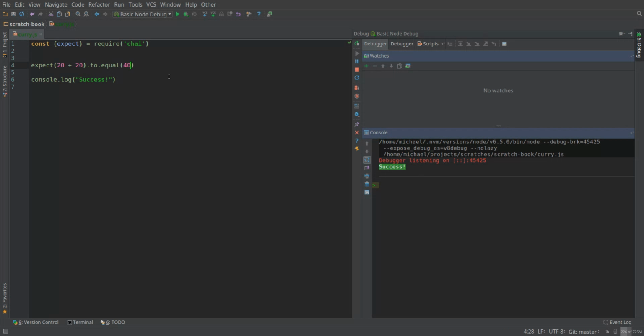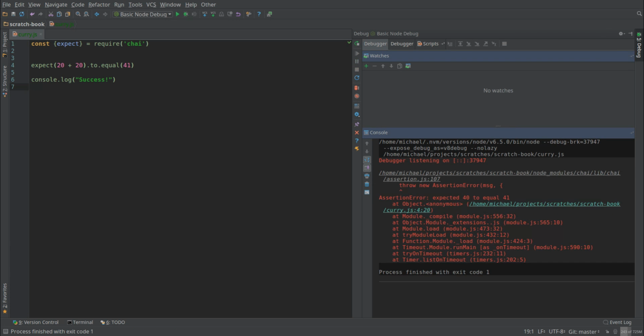You still might think I'm a little crazy, so let's make this math incorrect. Expect 20 and 20 to equal 41. We know that's not true. We should know that's not true. And right here, it throws an assertion error. It says that expected 40 to equal 41. So even if you've never used Chai, it's very easy to read, and that's going to be our BS meter for this lesson. So let's get started learning how to curry.